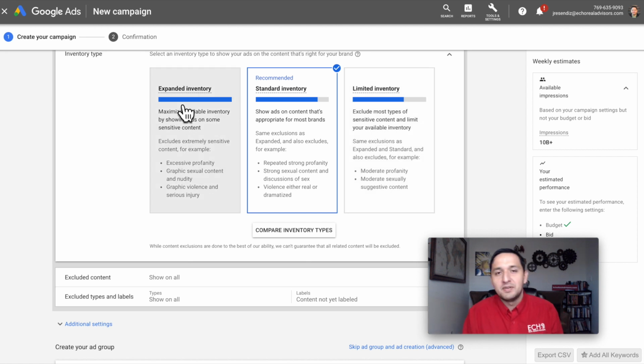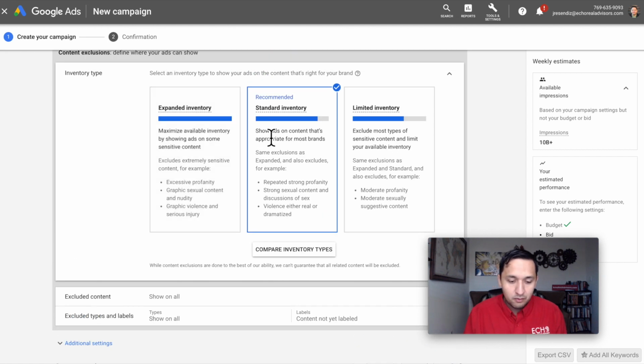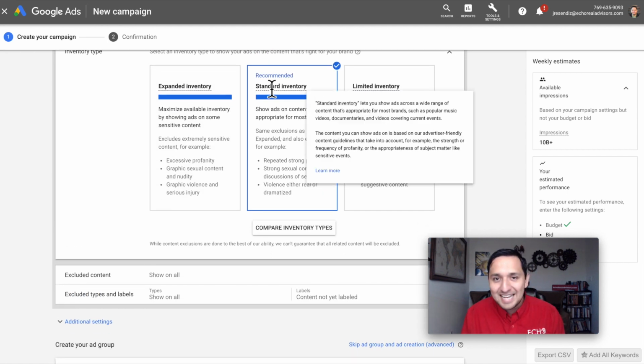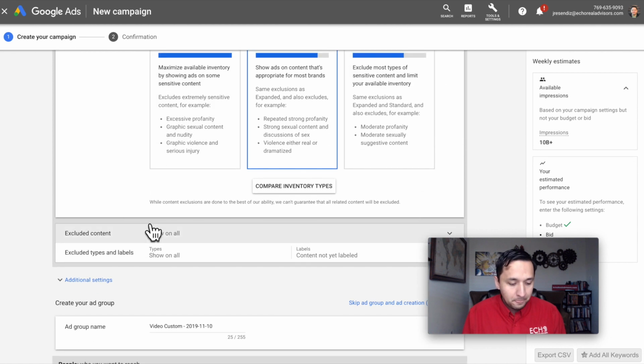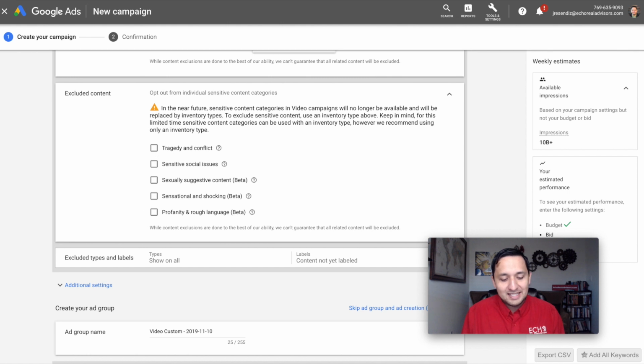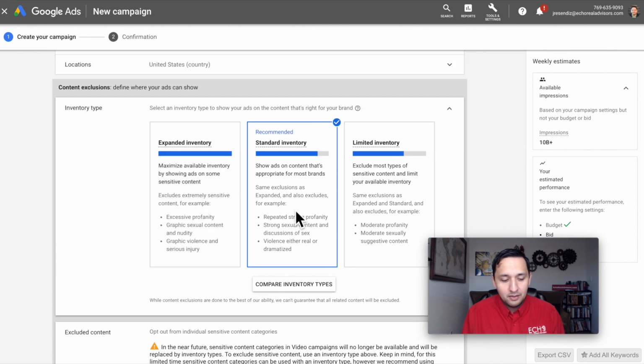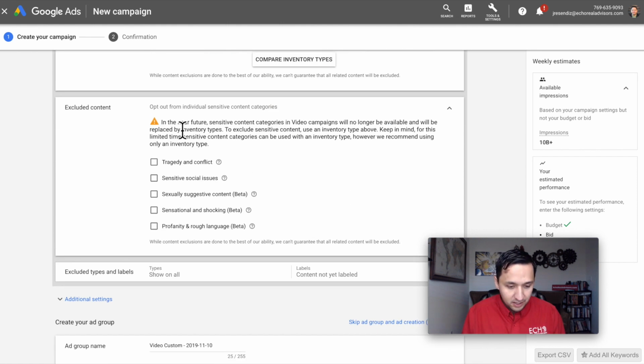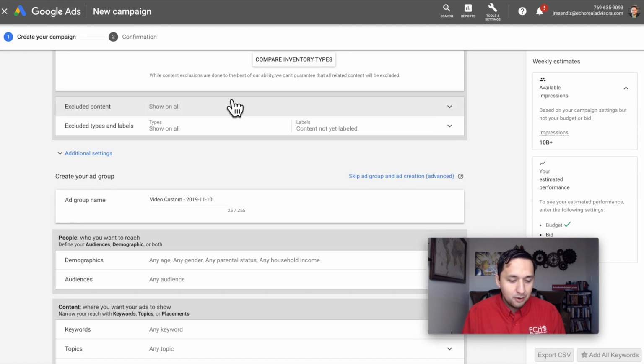And on the expanded inventory, what you're telling YouTube is just send it or just show my ads. I don't care of what video it happens to be in front of or in the middle of or post of. I want this to show. For me and what I'm trying to accomplish, standard inventory is fine. The excluded content will be going away, so we're not going to worry about that. This does essentially what this does. So you can see here in the very near future will no longer be available, blah, blah, blah. So I don't worry about that.